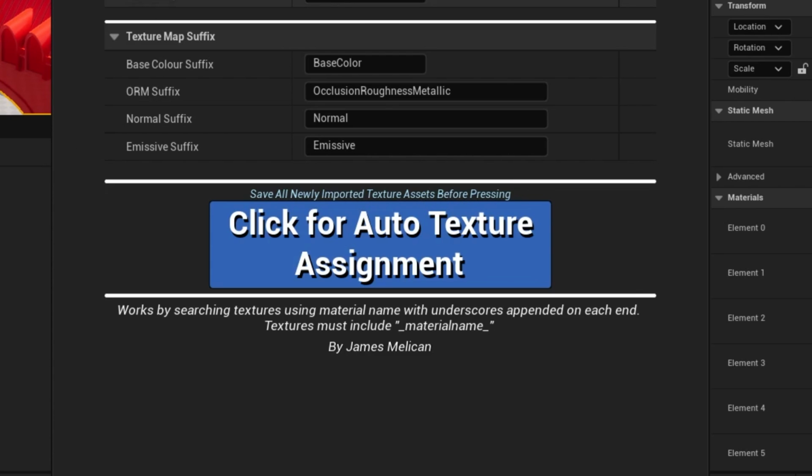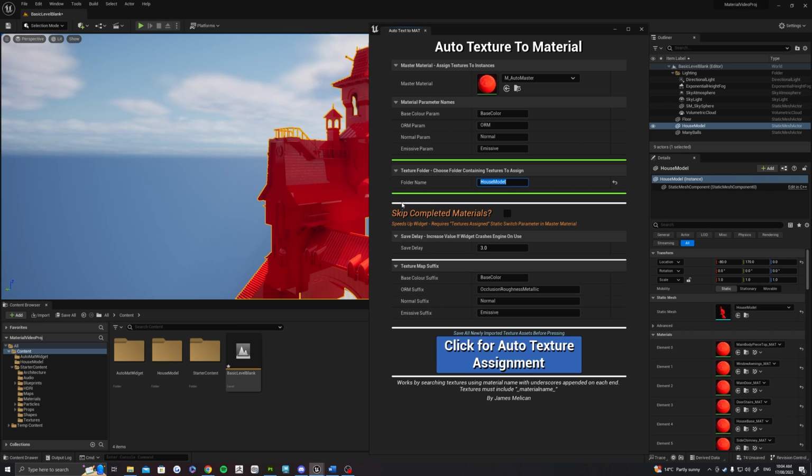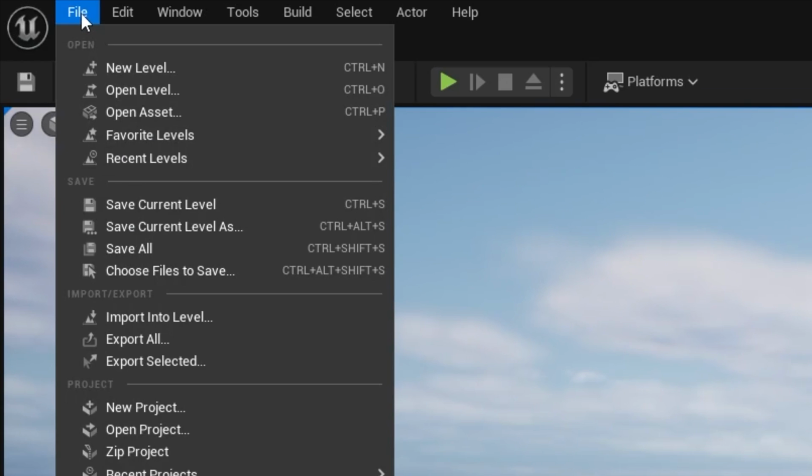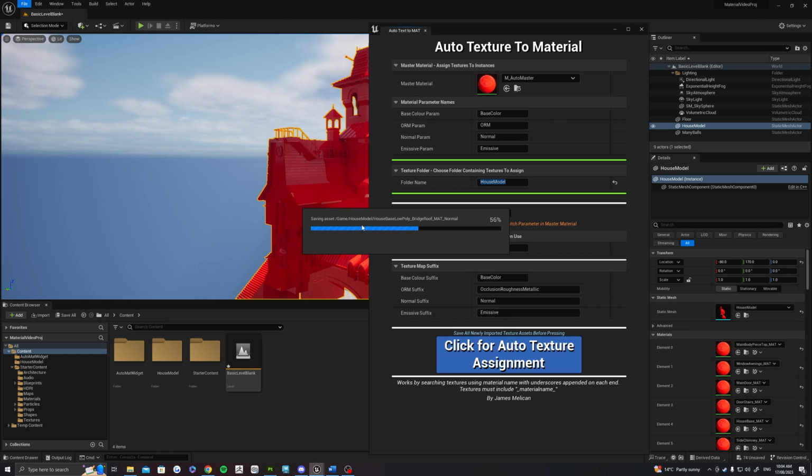This is super important because otherwise this widget will not be able to find your textures if you haven't saved them. So before we click the button, head up to File, Save All, and we should see that now it's actually placing them inside our project and it's saving them. It should have access to them. Everything else should be ready to go.